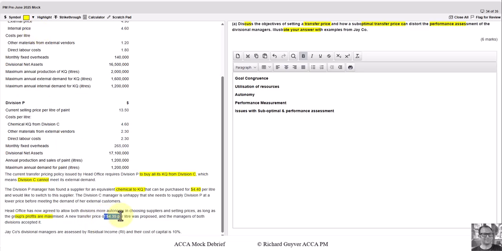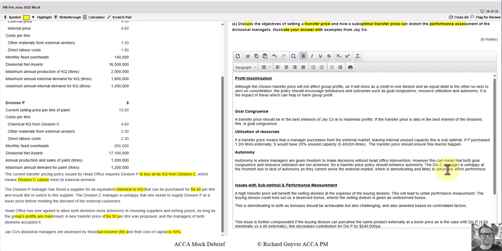A new transfer price of $4.35 was proposed, and the managers of both divisions accepted it, and they're assessed on residual income, and their cost of capital is 10%. Let's take a look at what we'd write in this question in part A. So this is my answer. I changed my headings slightly.